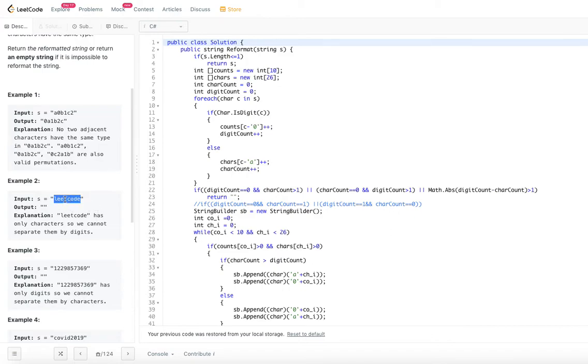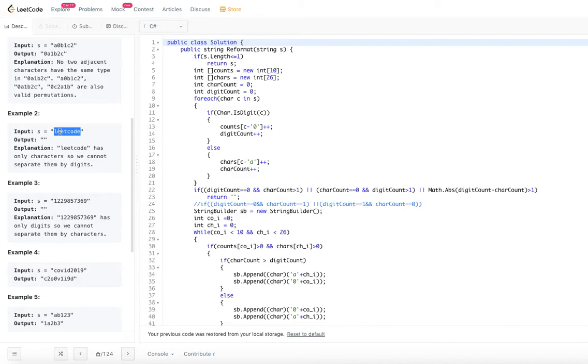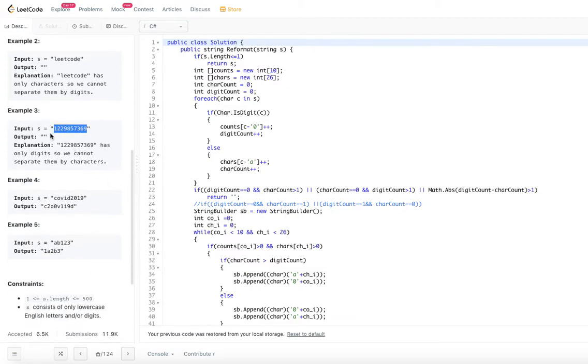But in example 2 of LeetCode, even though the question says alphanumeric, only alphabets are there, no numerical characters. So we cannot do anything, and that's why you return an empty string. In example 3, you have all digits only. In that case also, you are going to return an empty string.